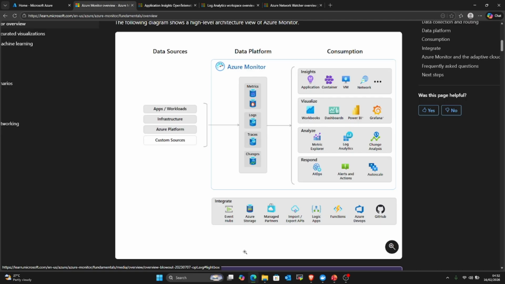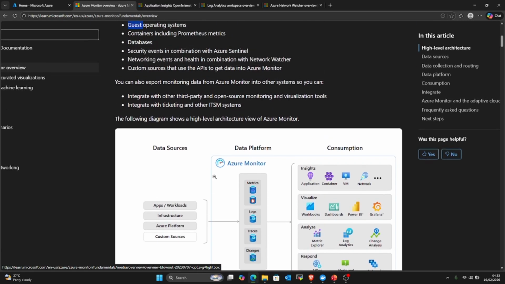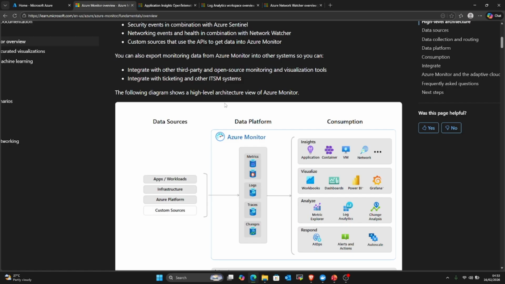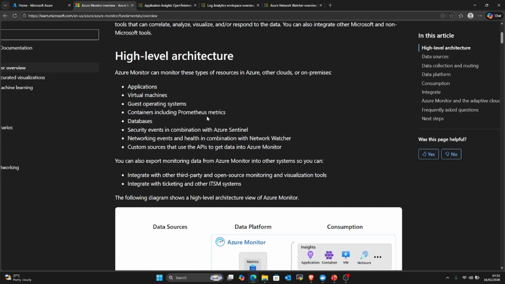And apart from that, you can integrate other tools into your Azure Monitor, like your Event Hub, your Azure Storage, your function apps, Azure DevOps, GitOps, and all of that. So basically, Azure Monitor is like Azure's number one monitoring tool that you can use to monitor several resources.